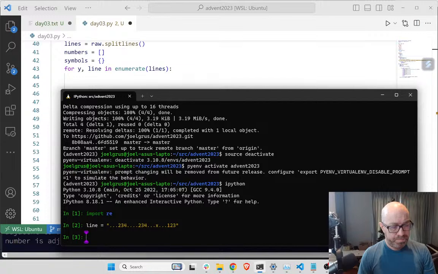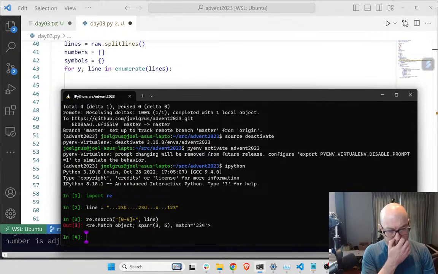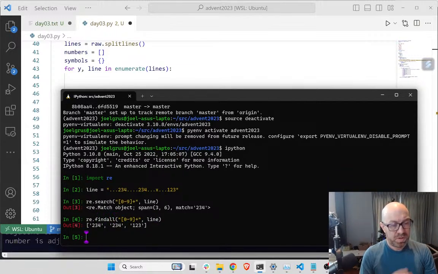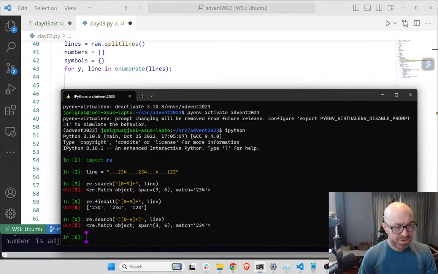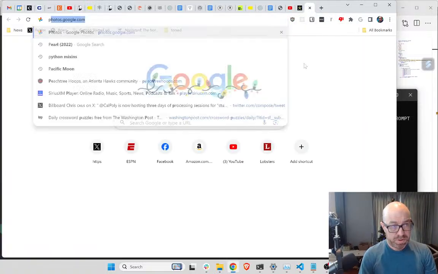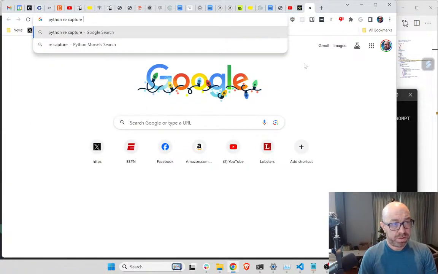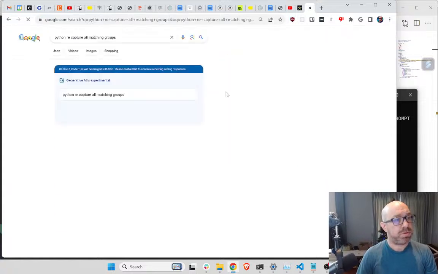Okay. re.search, digit plus, line. Maybe if I do this, it will capture it. I'm not good at regexes. Okay, I'm going to have to ask the computer: Python re capture all matching groups.